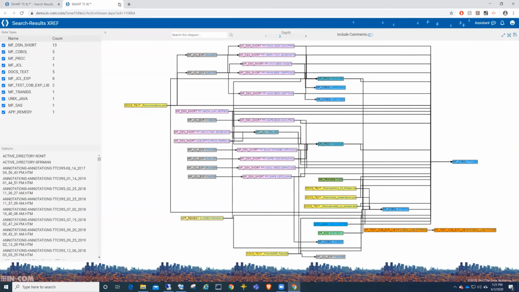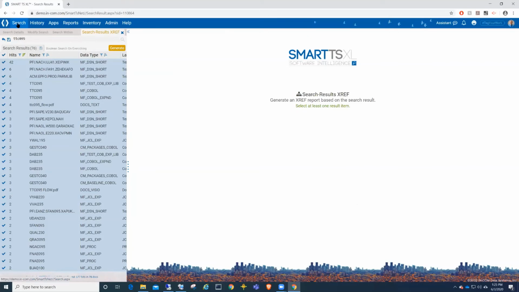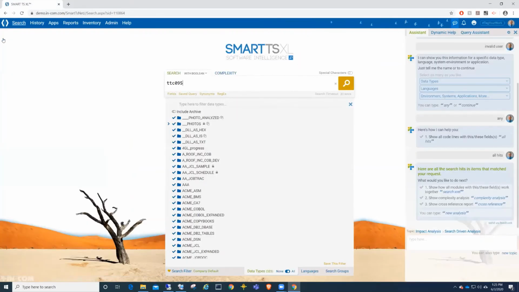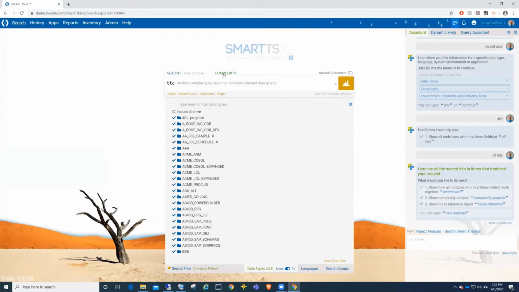So now we know we might be changing these 76 programs. The next thing to do is to find the complexity level so we can have some kind of level of effort. And for that, we simply switch from the search tab to the complexity tab. And we do another complexity analysis.